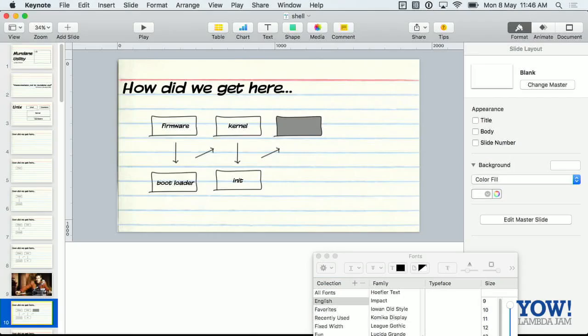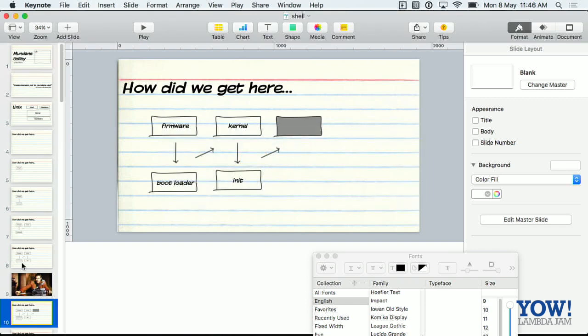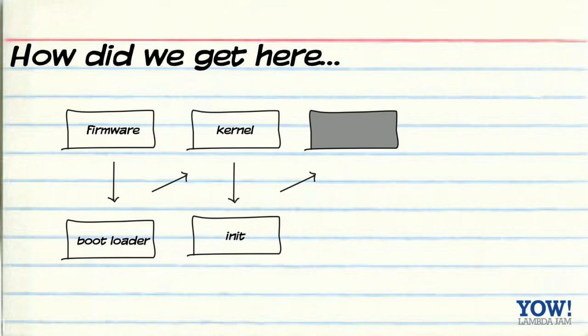So we get provided with a different system call, which is exec. Exec will take the current process image and load in a new executable into that space. So that's like Terminator, T1000 type stuff. And so we can turn our forked process into another process using exec, or the exec family of functions.